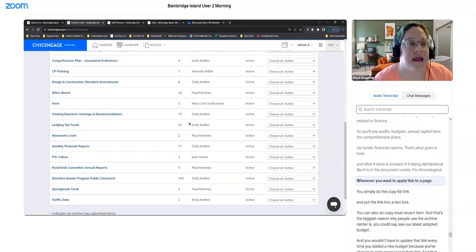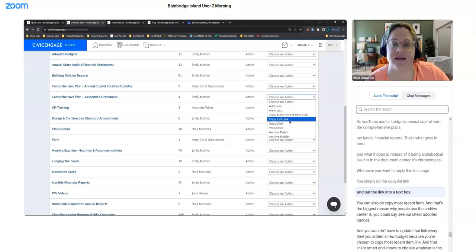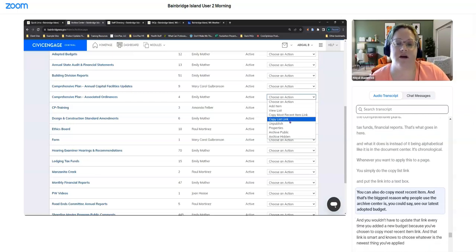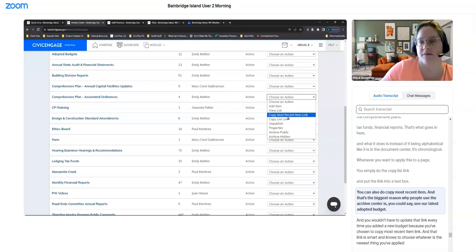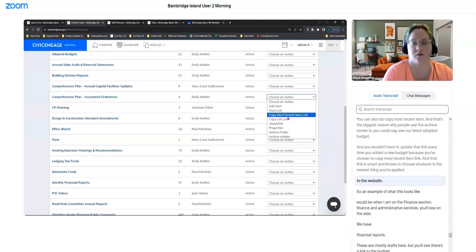Whenever you want to apply this to a page, you simply do the copy list link and put the link into a text box. You can also do copy most recent item, and that's the biggest reason why people use the Archive Center. You could say, see our latest adopted budget, and you wouldn't have to update that link every time you added a new budget, because you've chosen the copy most recent item link, and that link is smart and knows to choose whatever is the newest thing you've applied to the website.